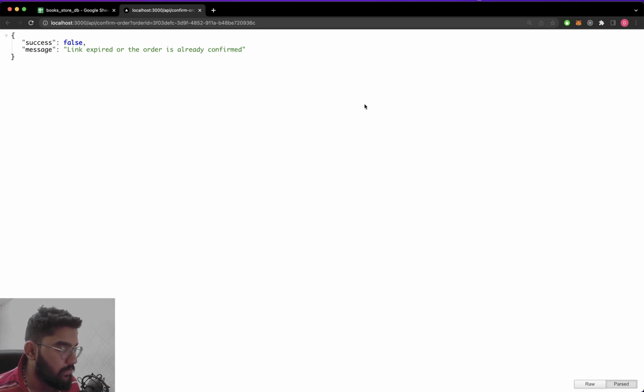Alright, so let's continue. Now in this part, we're going to look at a few different ways in which we can display the message to the user, the response coming from the API. Now it can be either an error message or a success one.